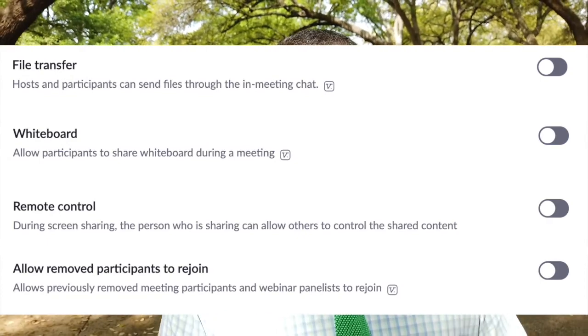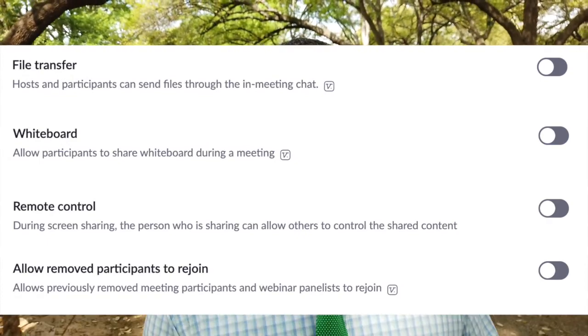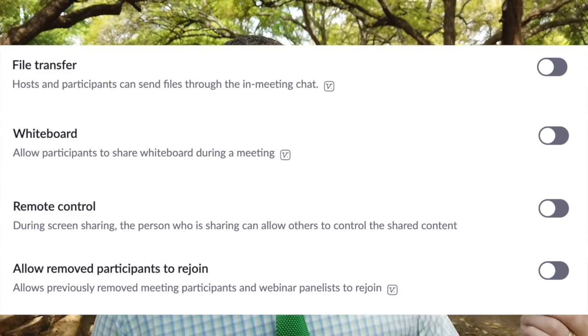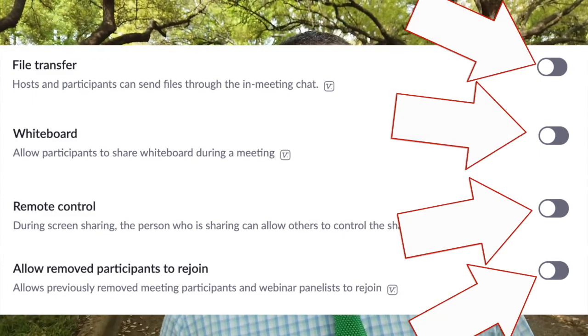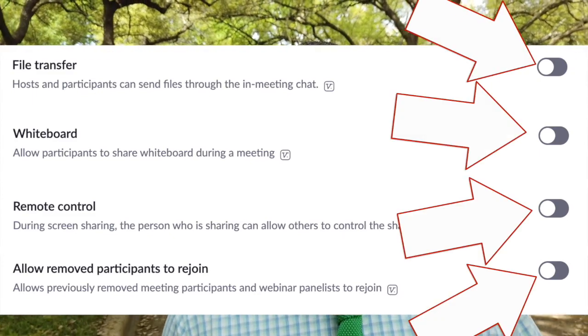So the next one, I'm actually just going to group all 4 of them together, is that you're going to have file transfer, whiteboard, remote control, and allow people that have been removed to join the meeting again. And I would just turn all of those off. All of those give your participants control over your meeting in some way or fashion. So turning those off will give you that peace of mind that nobody is going to share anything. And if you boot somebody out of the room, then they can't get back in. So even if they click that link, they're out. So I would just turn all 4 of those things off.